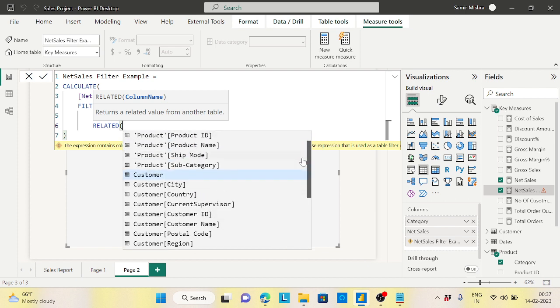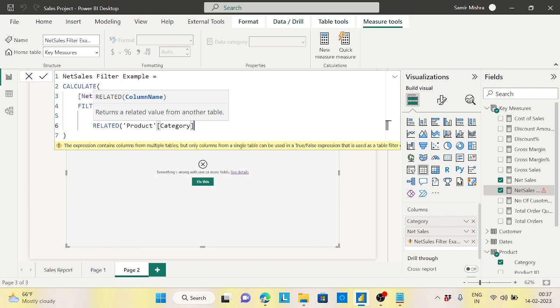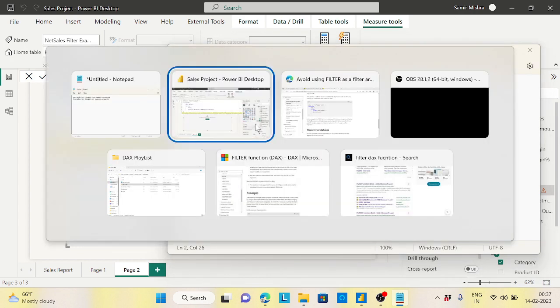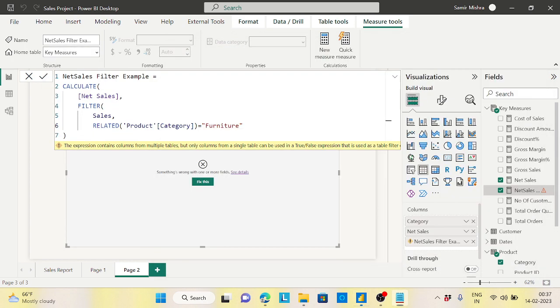So from here I will say product category equals to furniture, I guess, right? I don't know. Let me check. Furniture. Mm, yeah, furniture only. Okay. Then I'll put an OR condition here.